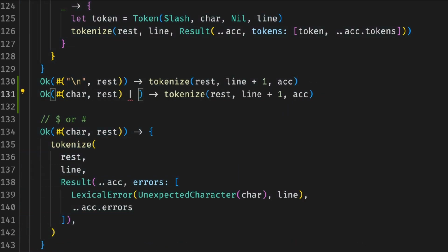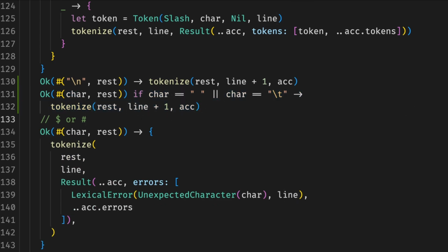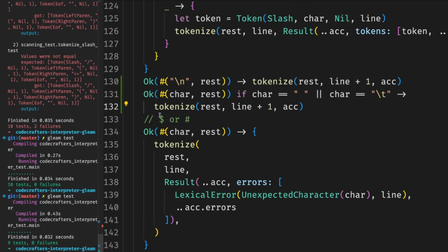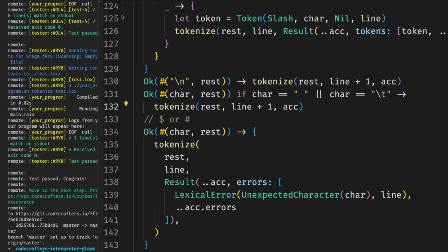And if we have a character which is a space, I think the nested parentheses, yeah. If the character is a space or the character is a tab, just any white spaces we are parsing, we just tokenize and we also skip those. The tests are passing, the assignment is passing.